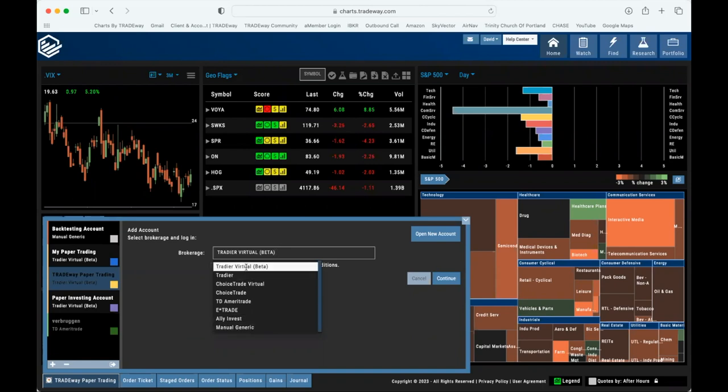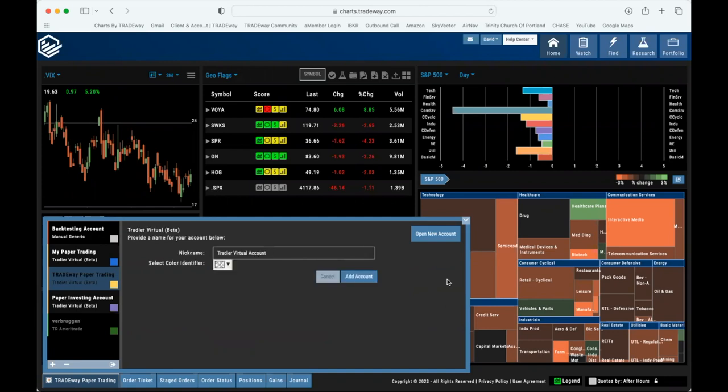Let's go through the process here. We're just going to add a TRADEway virtual account just so you can see that process. The only extra step for adding a real account is going to be that you would have to log in through Charts by TRADEway to that brokerage account. So that's not too bad of a step right there. We're going to choose TRADEway Virtual, select the box there, and then hit continue.